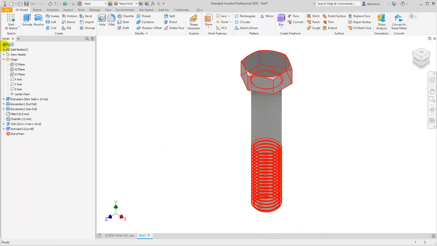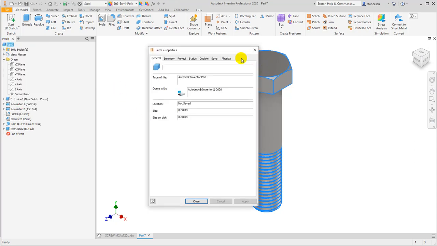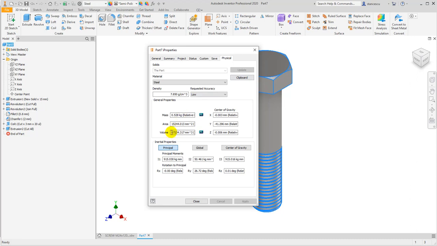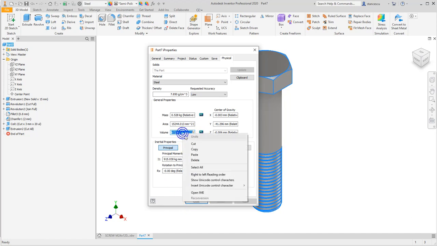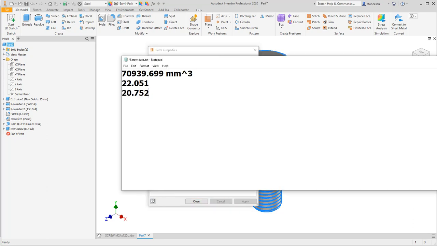and now let's see what the iProperties are. Update, copy, and paste. You see, if we remove that dimension, we have here a difference between the mass of the screw with texture versus this one, which has subtracted material from it. Good.